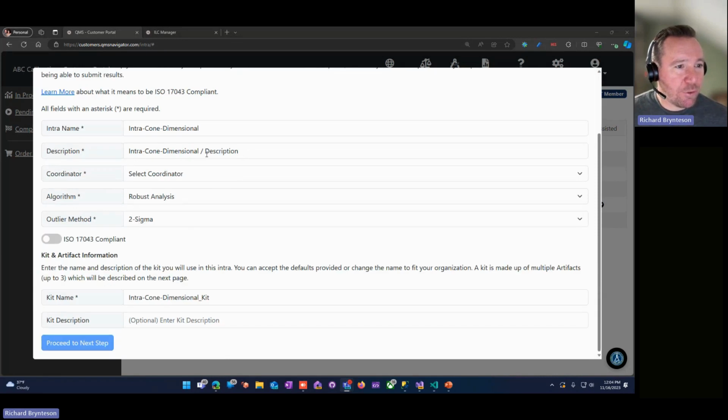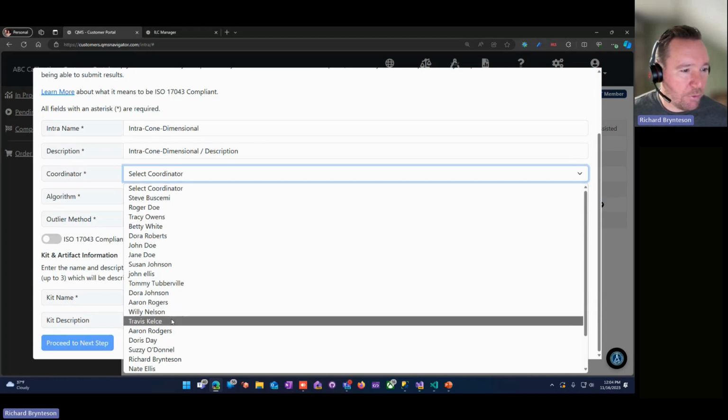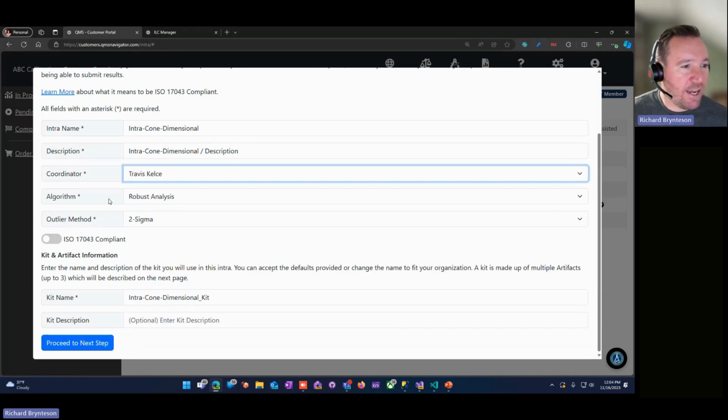Here I've got a description. So if I wanted to have some sort of more detailed description about this intra, what it does, how it works, I could put that in here. I need to pick who's going to coordinate this. So I'm going to go ahead and pick Travis Kelsey in this case.